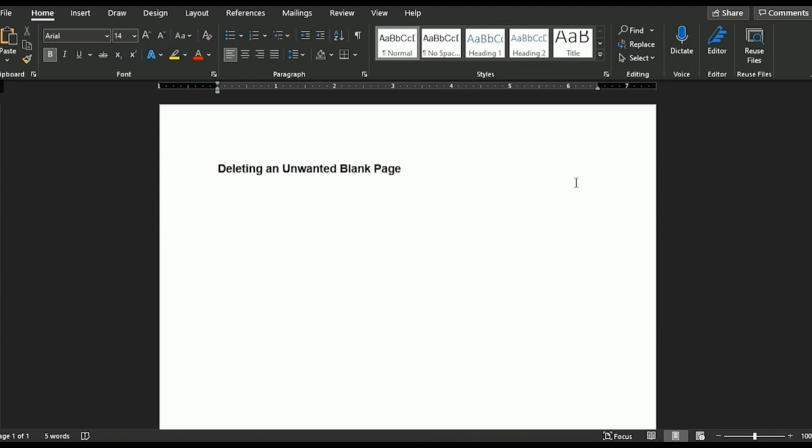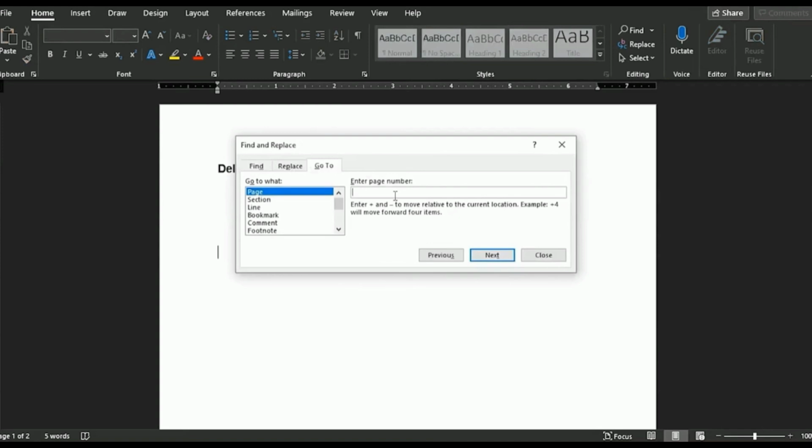Keep pressing until the page is removed. If the blank page is caused by an unwanted page break, you can simply delete that page break, basically. So that's how quick and easy it is.